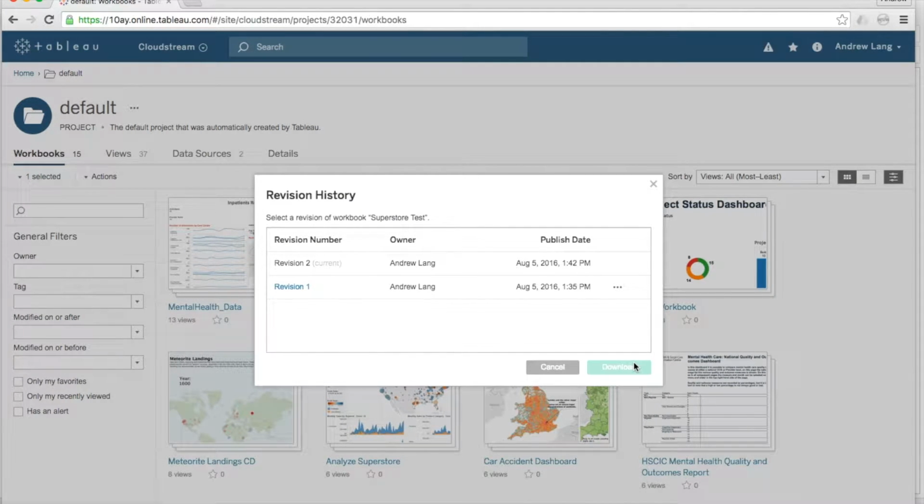And now you can see, in addition to the original version, when I created this workbook, we can also now see revision 2. If we wanted to have a look at what revision 1 looked like compared to revision 2, we can download revision 1 to have a look there, or we could click this link to go through and see revision 1 in a preview mode. So I'm just going to cancel this one.